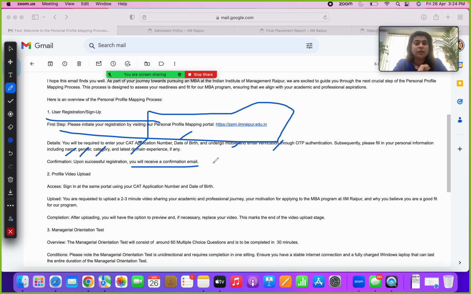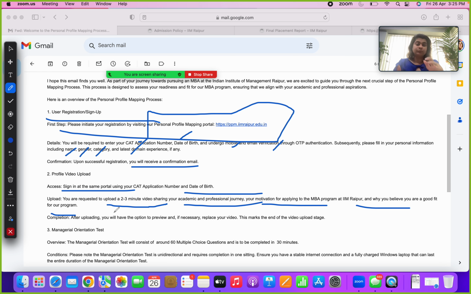Okay, once you are done with this, you will receive a confirmation email of user registration sign up to the personal profile mapping portal. Next, you will sign into the same portal using your CAT application number and date of birth. Now you have to upload a 2 to 3 minute video, which has to talk about your academic and professional journey, your motivation for applying to the MBA at the IIM Raipur program, and why you are a good fit for our program.